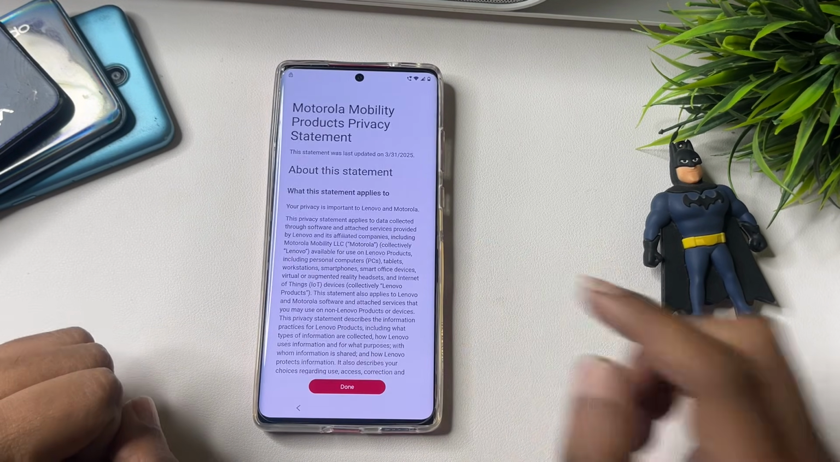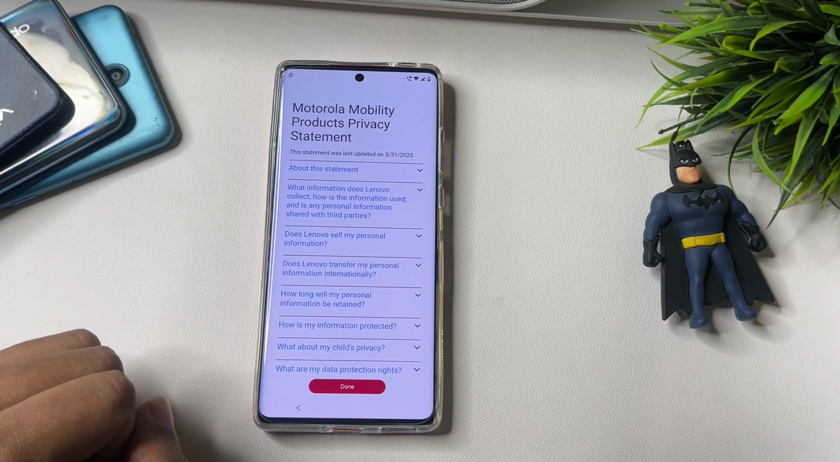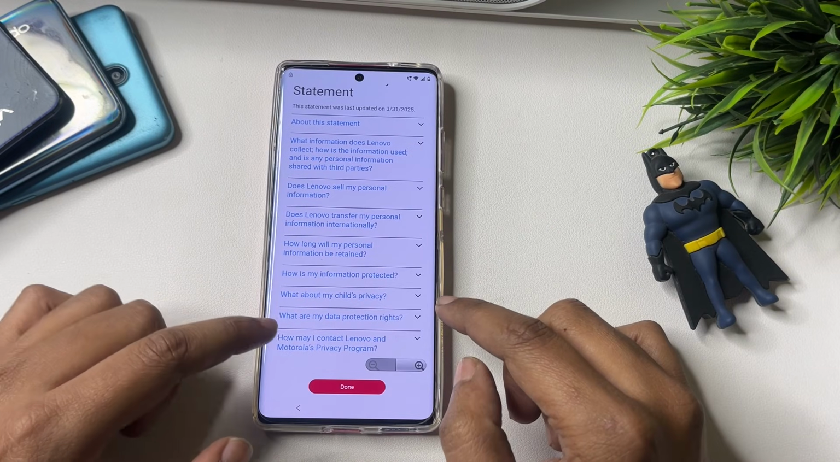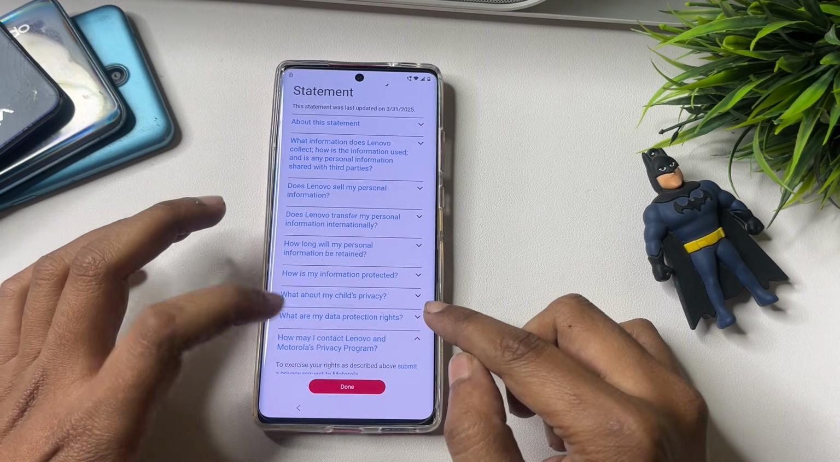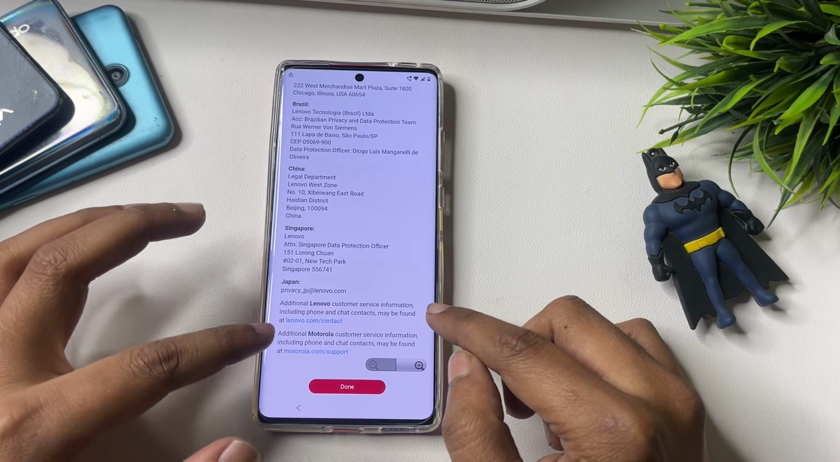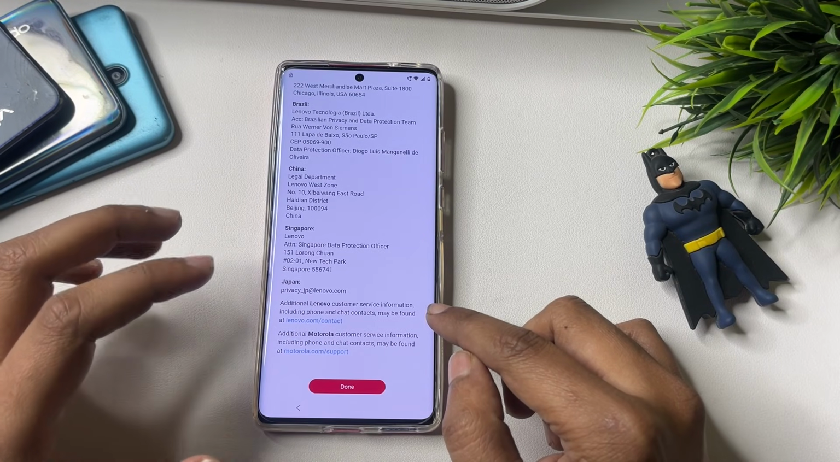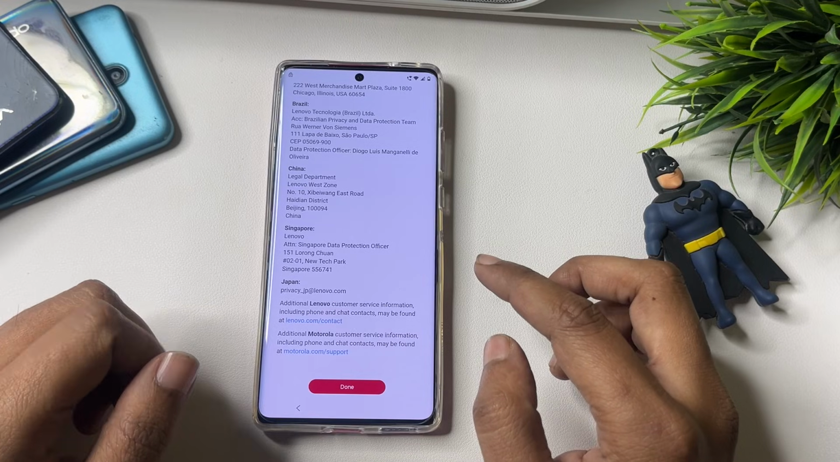When you come to this page, you will get a lot of text on your phone display, but here you have to go to the option that shows how to contact Lenovo and Motorola's privacy program, and here you will get a link, motorola.com/support. You have to tap on this link.